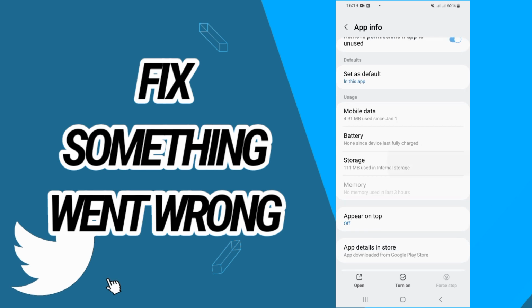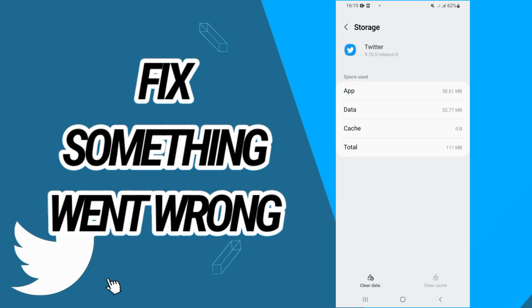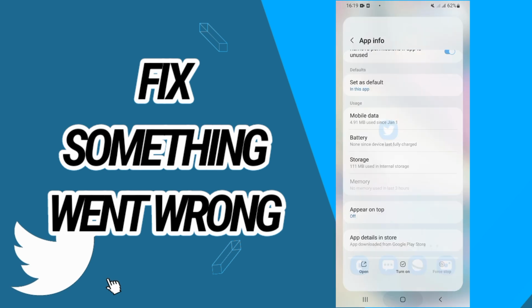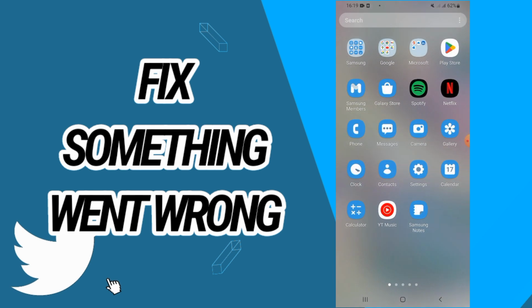and then go to storage, click on clear cache. Then click on clear data. Then you have to go back and click on force stop here at the bottom of the screen. And then what's next is to go into the Play Store and update your Twitter.